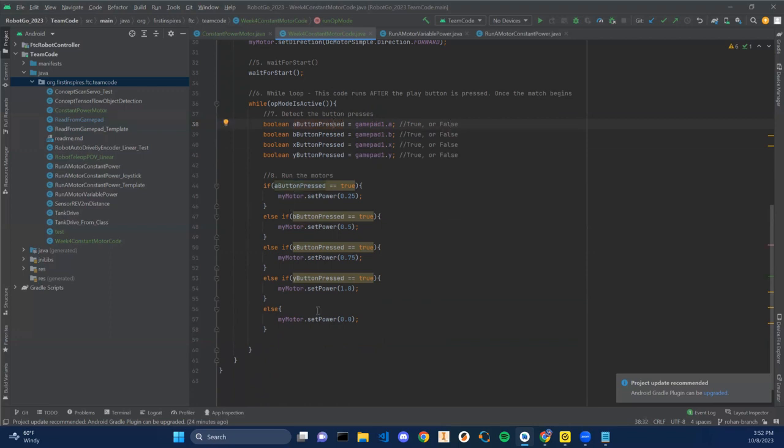In this if-else statement, we are checking every time the loop runs, okay, is the A button pressed? If it is pressed, we're going to set the motor to run at a quarter of its total power. Instead, if the B button is pressed, we're going to set it to run at half of its full power. And then same for 3/4 and same for full power.